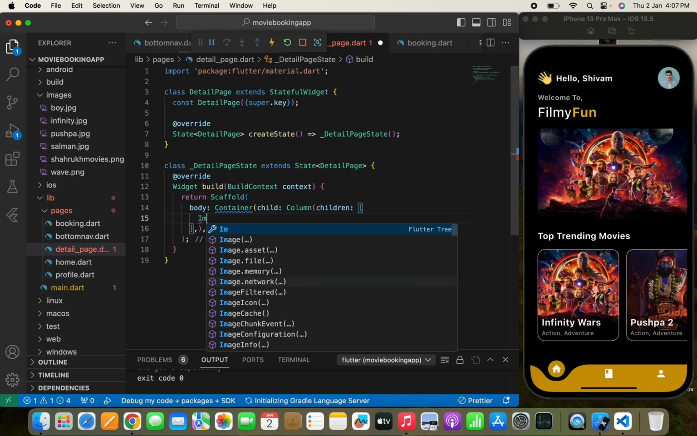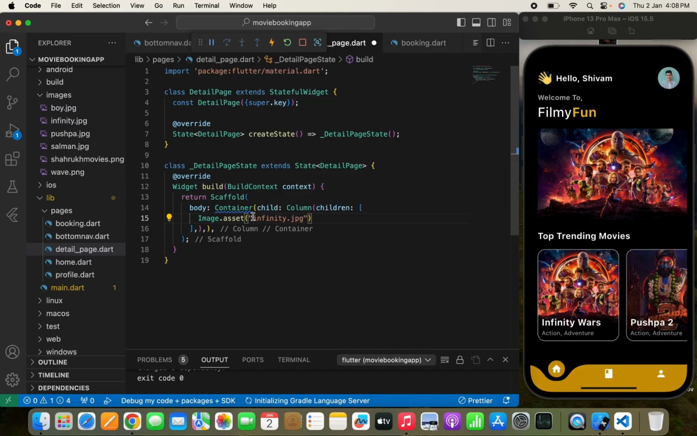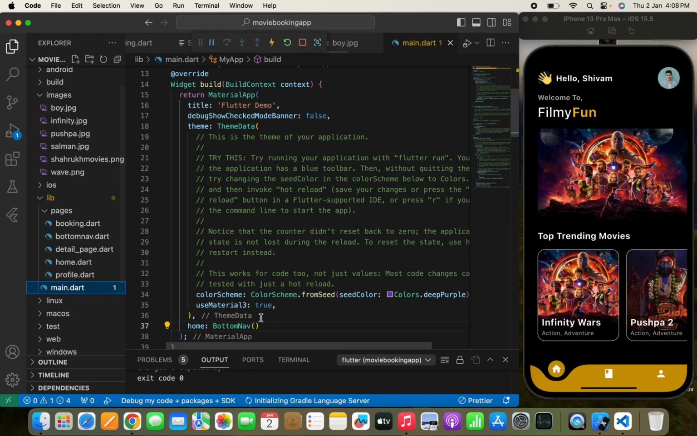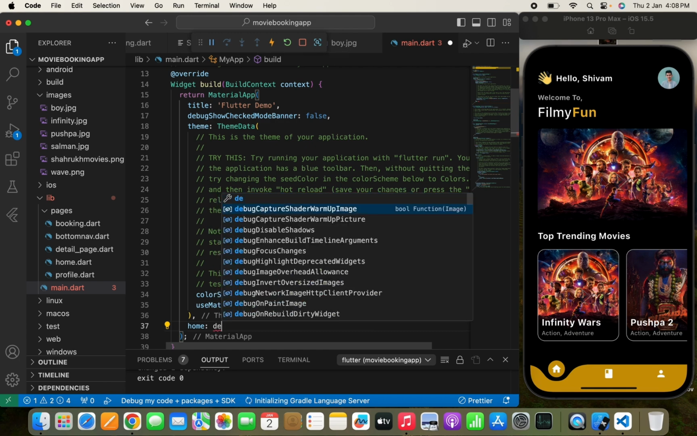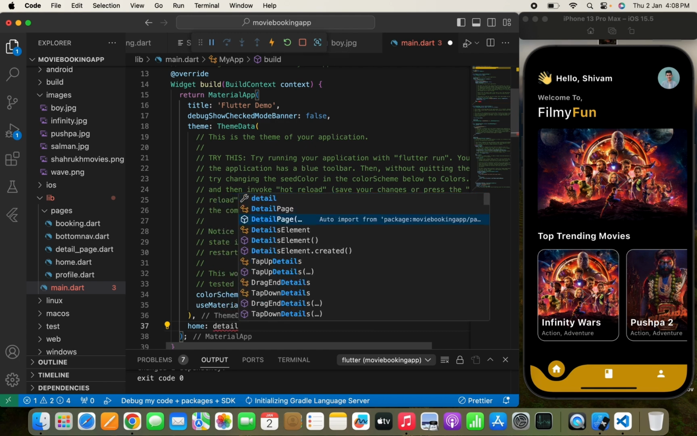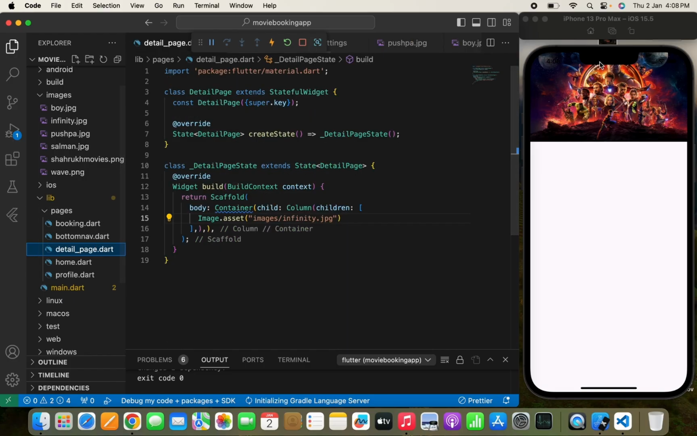Yeah, so for that I just use Image.asset, and first I'm going to show the image. I'll just write infinity.jpg, something like this. I haven't written our folder name, so I'll write images/infinity.jpg, and let me move to the detail page so that I can show you what code I'm writing there. Yeah, so this is it, and here I need to show one thing.